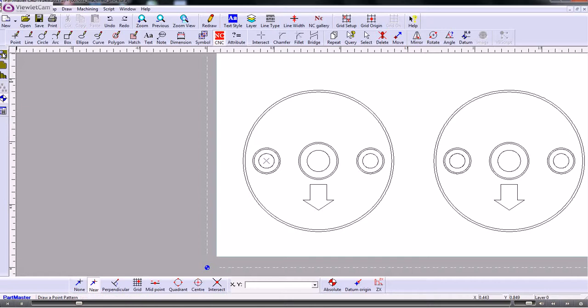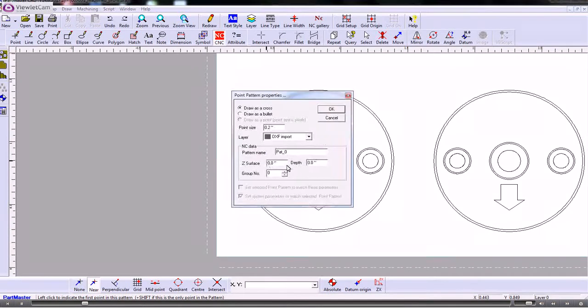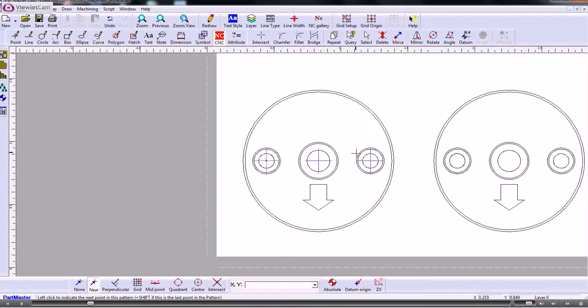So let's first of all create the patterns of those holes. So we'll do the outside ones first. So this is the first point in the pattern, and this will be 1 inch deep, I guess. So this is the second point in the pattern, and it's the last point, so I hold down the shift key. So that's that one pattern.